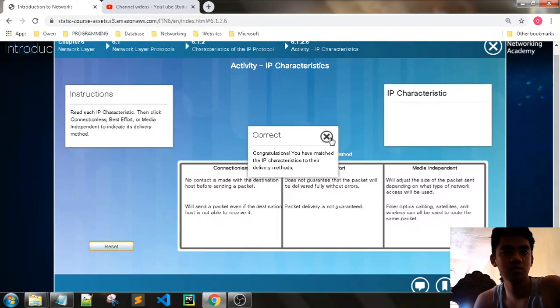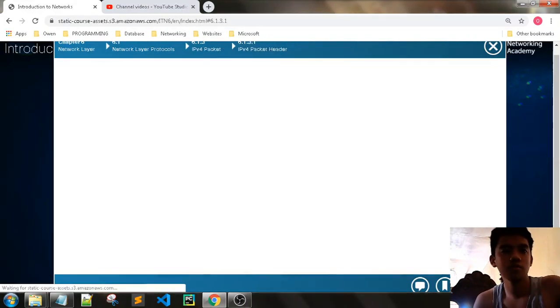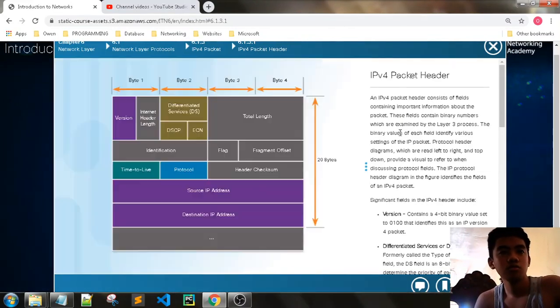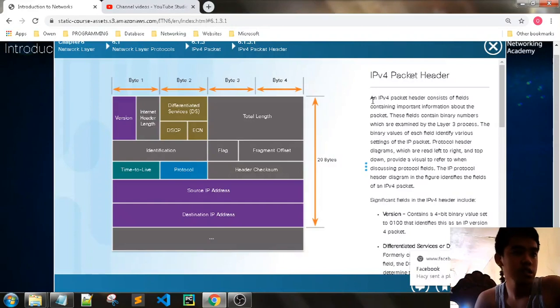Next, the IPv4 packet header. We have the IPv4 packet header.